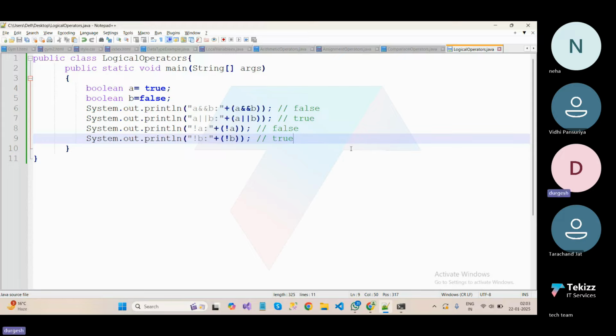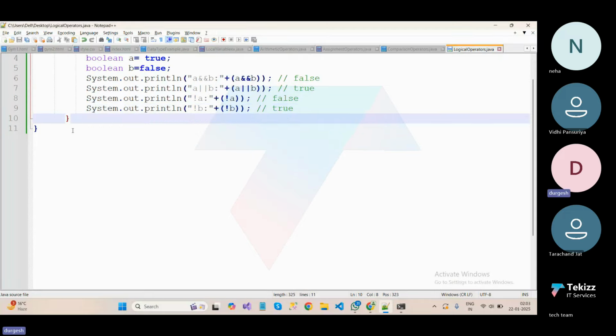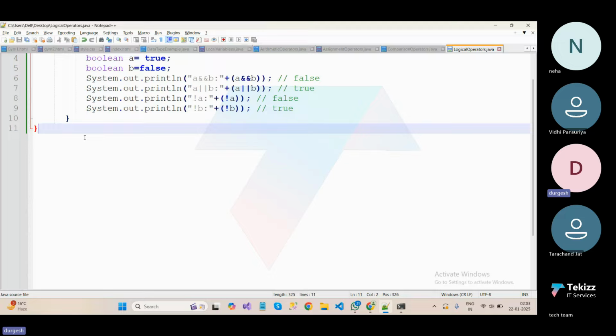Then the next is the unary operator. The unary operator is a shorthand for the if else. Like, not unary, sorry, ternary operator. The ternary operator checks the condition. If the condition is true, it returns true. Otherwise, it returns false.